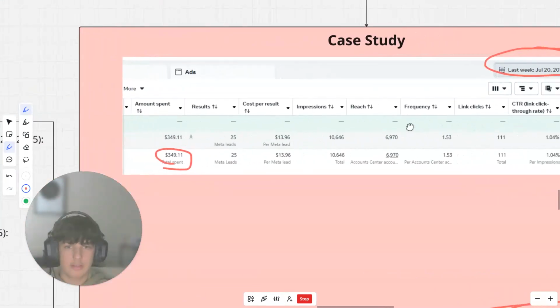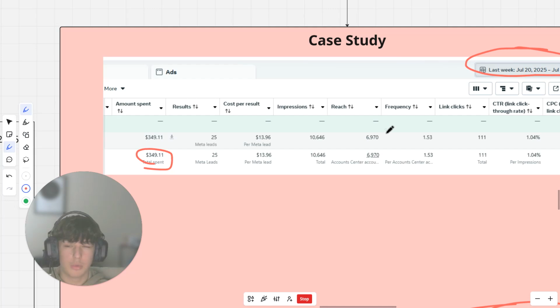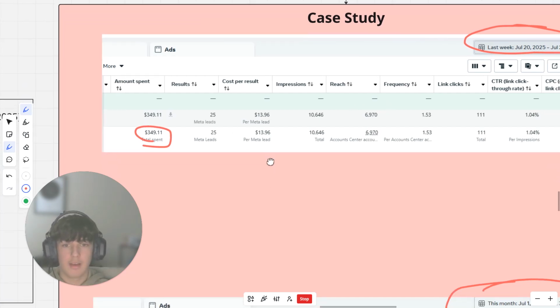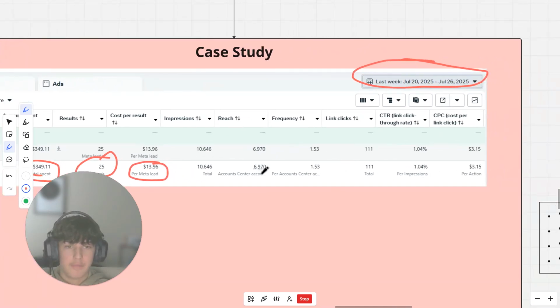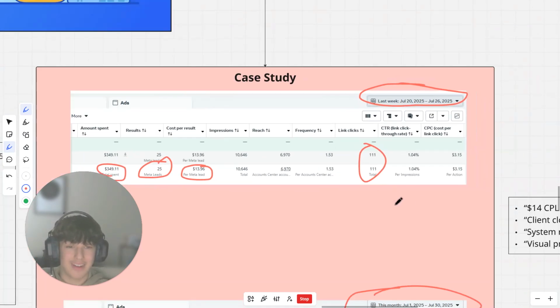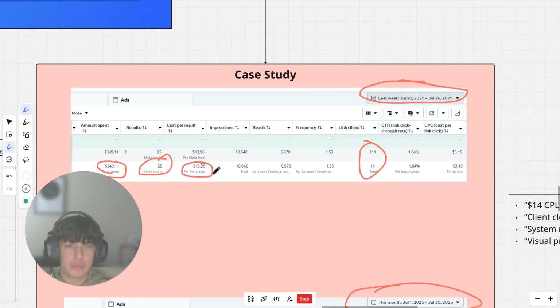This campaign has been running for going on 2 weeks. But yeah, so they spent $349.11. They brought back 25 leads at $13 a lead. That's really the most important metrics. Obviously, link clicks are important. All of these things are important to make sure that your ads are actually doing good. But CPC, honestly, this is very high. $3 per action is very high, okay?